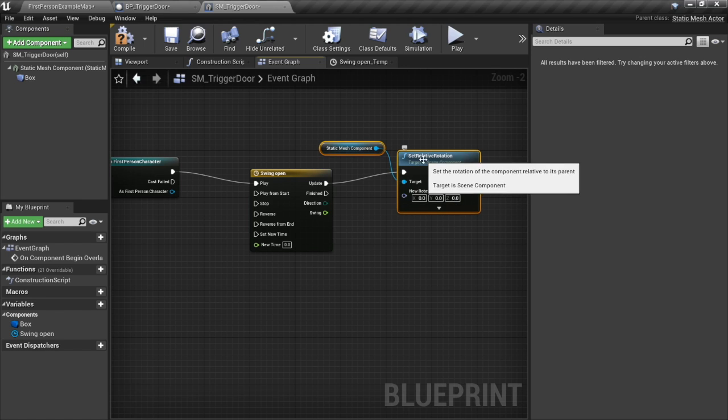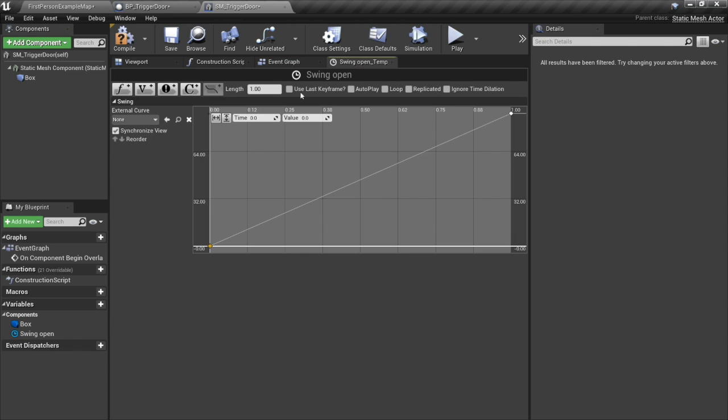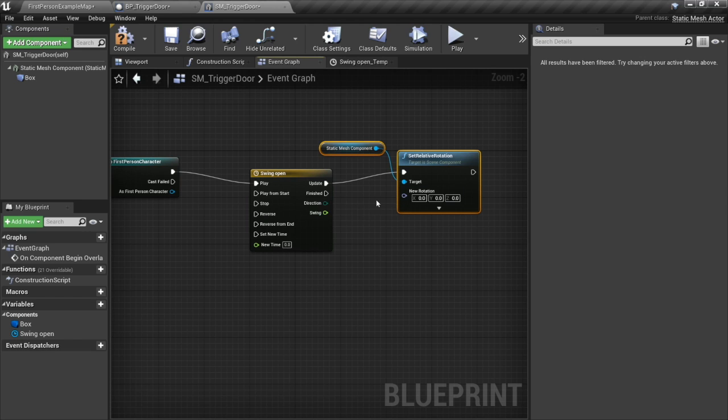In this case, relative means it's going to rotate right where it's at. Like all these other values are going to stay the same. So you'll notice our swing that we made with our timeline is a float. It's green. And the thing we have to plug it into is not. However, this is something we can split out.